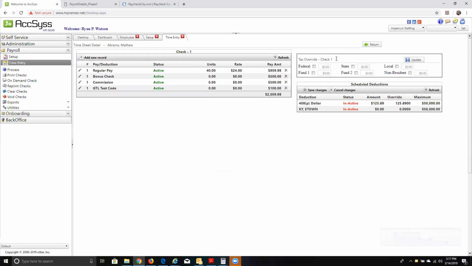Okay. Over to the right, we have the check override. So each one of these, by clicking on the checkbox and opening up these fields, these will allow you to make a one-time monetary override to federal, state taxes, local taxes, Fund 1, Fund 2, or the non-residence tax itself. Okay, just enter that in and click Update.